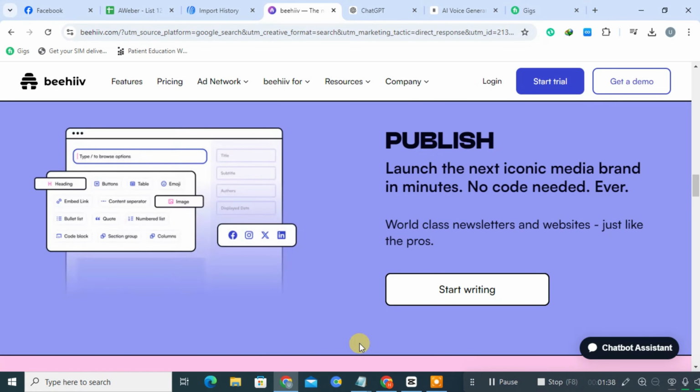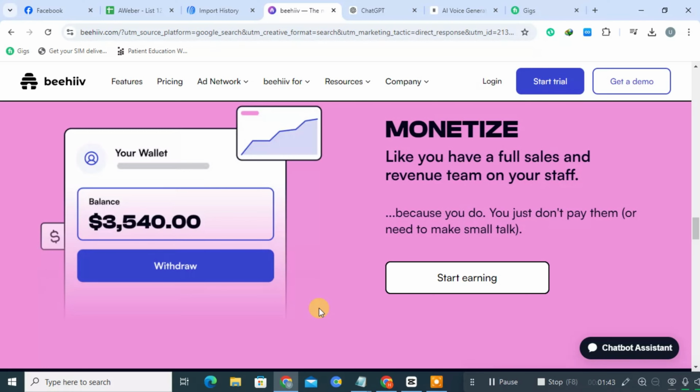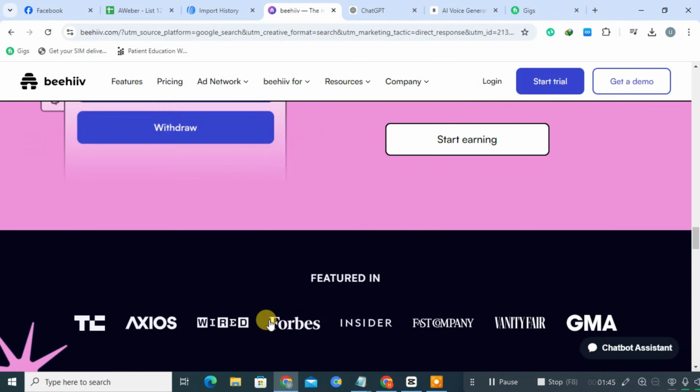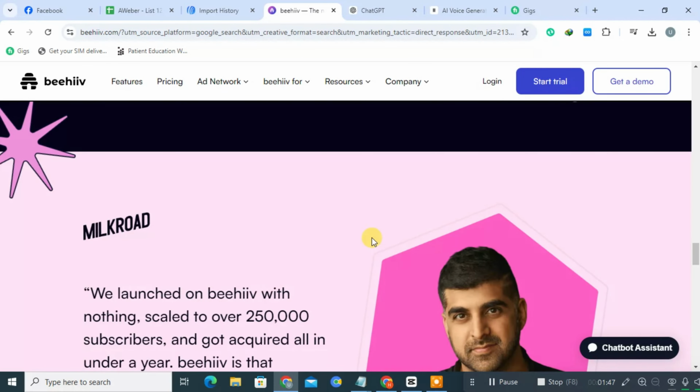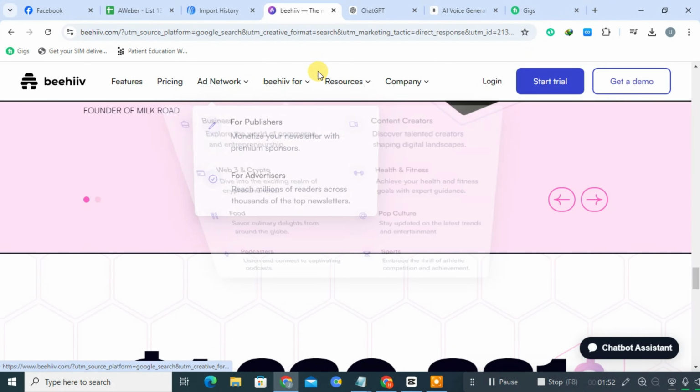BeeHiiv provides detailed analytics to help users understand subscriber behavior, engagement, and growth trends. While BeeHiiv has fewer integrations than AWeber, it still connects with essential tools like payment processors and social media.